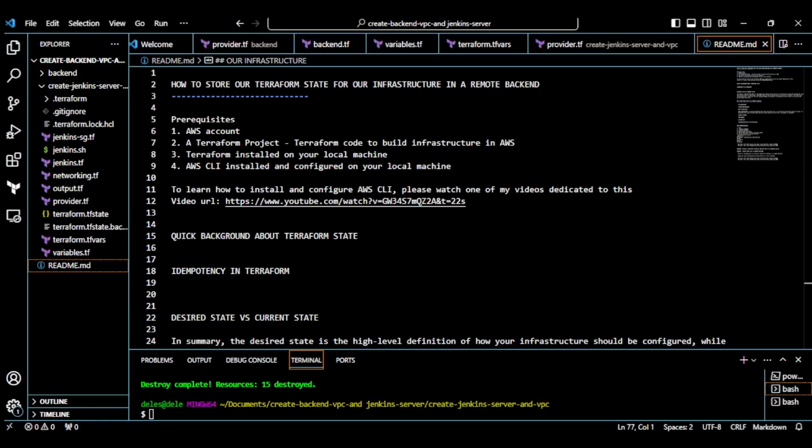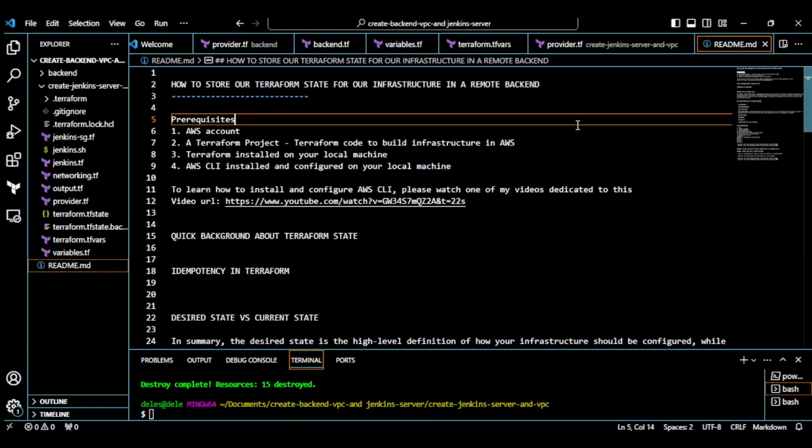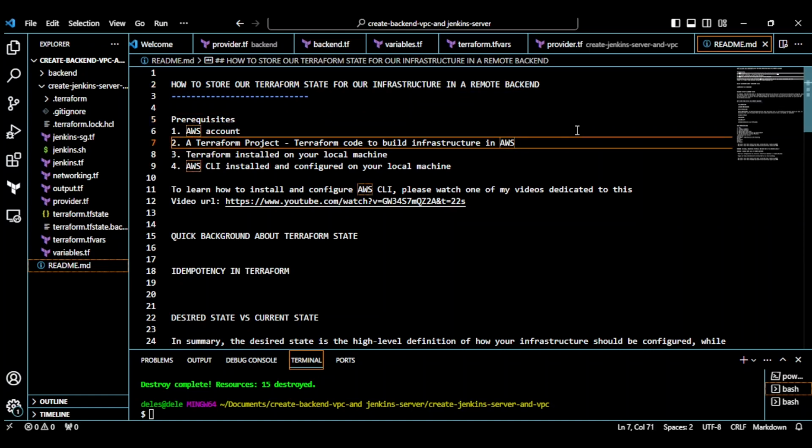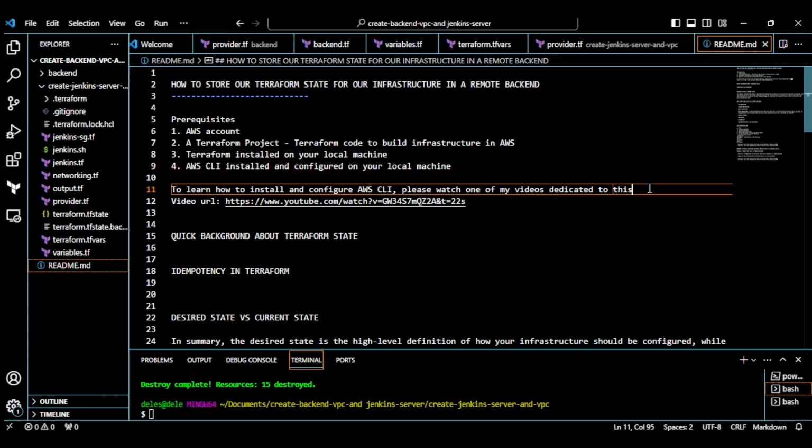Okay, so today we should be learning how to store our Terraform state for infrastructure in a remote backend. So we need to have an AWS account and a Terraform project. I've got one here for you already. We need Terraform installed on your local machine and AWS CLI installed and configured on your local machine. If you don't know how to configure an AWS CLI, you need to watch one of my videos. I put the link right there, and you can look in the description, you would see the link to this video.